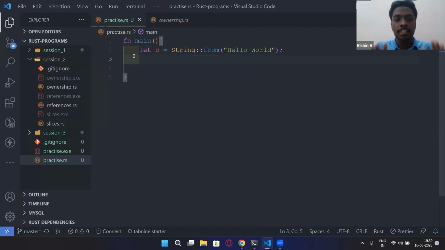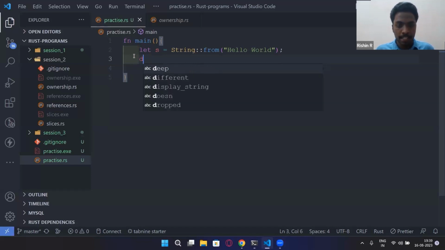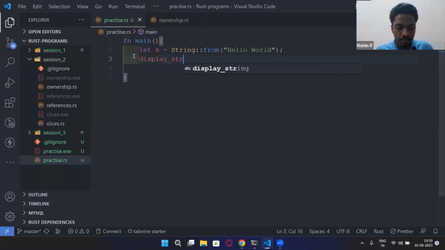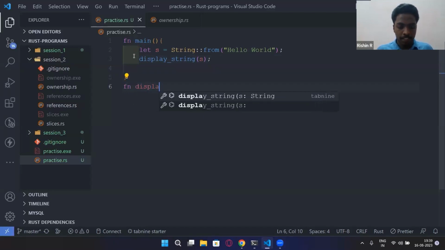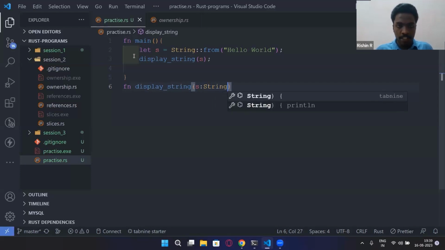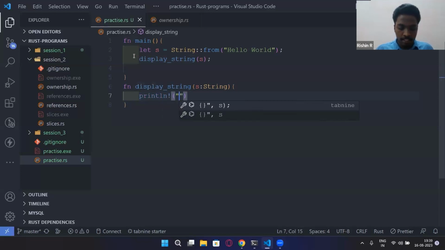So I have created a string s, and I'm going to pass it to a function called display_string. This is my own function. Okay, display_string(s). So I have passed the variable to display_string. This is a function that I'm going to define right now. In order to define a function, we need to use fn and the name of the function. The spelling should be right. Okay. And we are passing s, which is a string, and we are not going to return anything. We are just going to println: the input string is s.